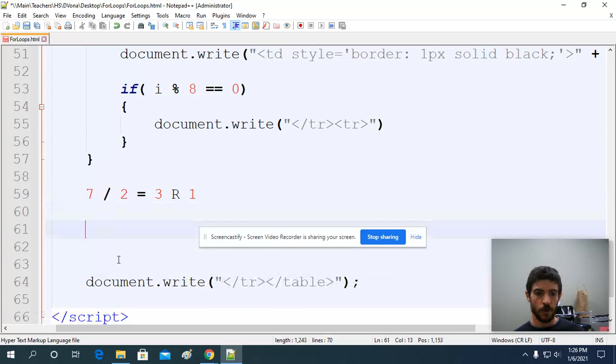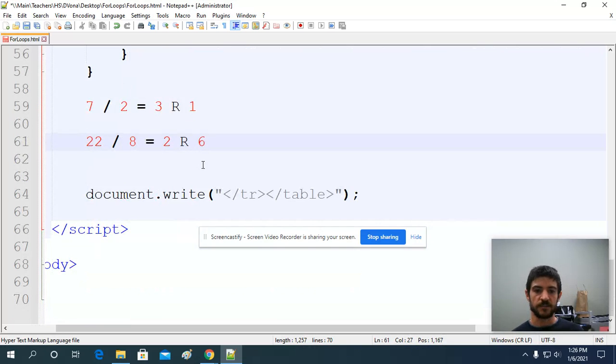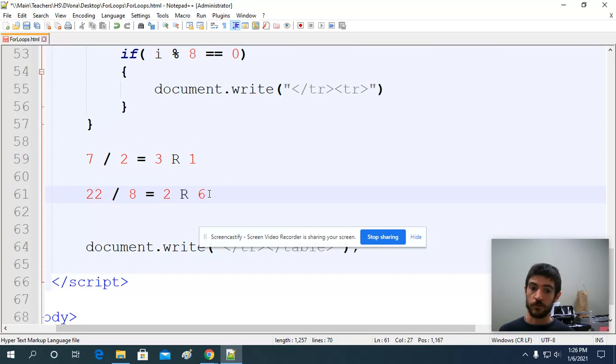Or 22 divided by 8, and the answer is 2 with a remainder of 6. This was kind of the way that you originally learned how to do division. You didn't worry about fractions. You didn't worry about decimals. You just saw how many times a number could go in, and then you figured out what was left over. This percent sign only tells you the remainder part.